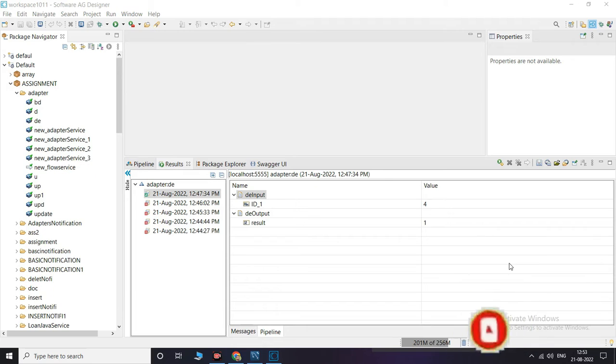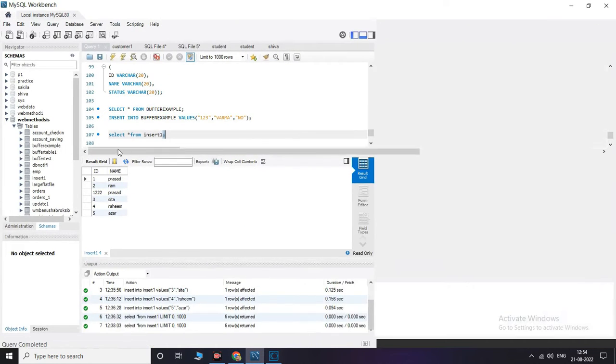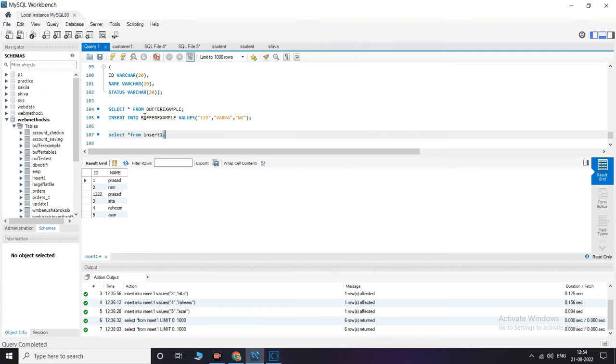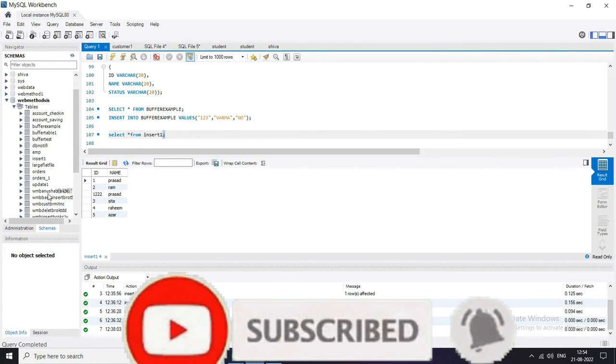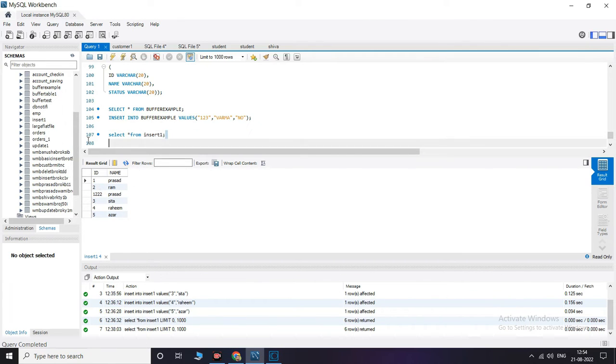Today we are going to discuss how to use the delete adapter service in webMethods. Before selecting the delete adapter service, I want a table in the MySQL database. In MySQL, I already have an insert one table. This is my insert one table.